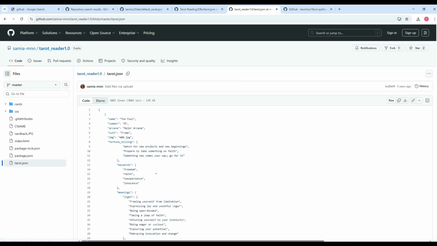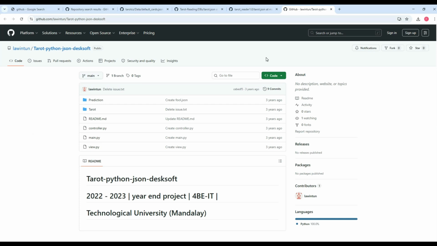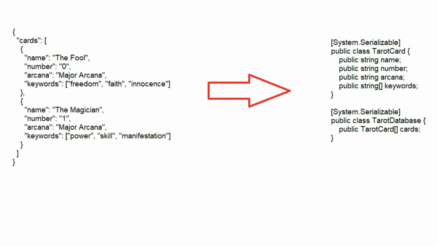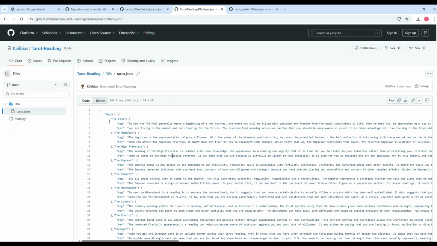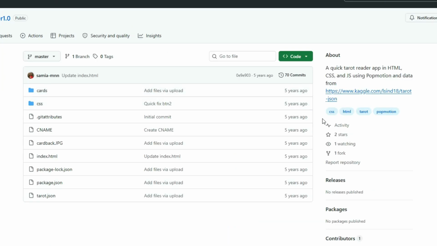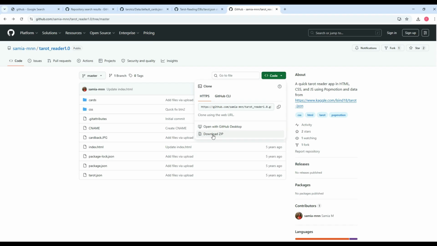Search for a JSON file that can be easily used by Unity's JSON utility. For example, this one is good and also has tarot pictures. If you want Unity's JSON utility to parse your tarot data without errors, your JSON must have a single root object with a single array inside it, and each card must follow the same structure. For example, this is a bad sample, but this one is good. As I also want the images, I download the whole project as a zip file, then extract it.